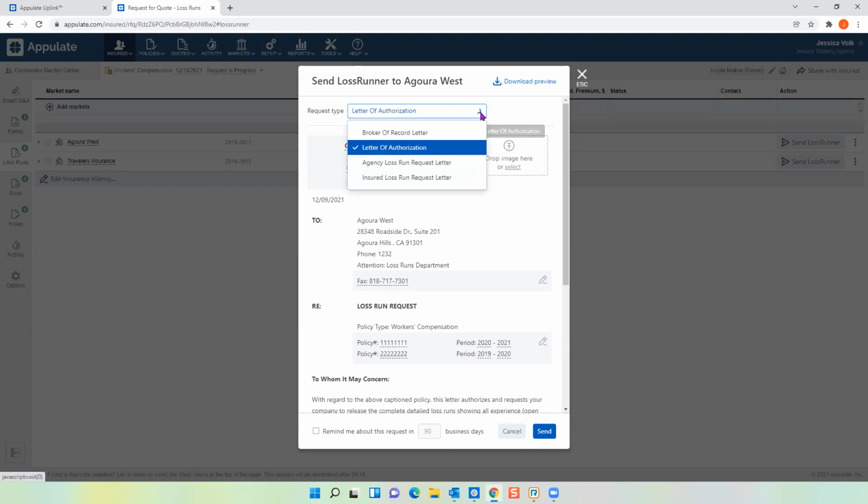We also have other request types in the system. If you drop this down, we have a broker of record letter, agency loss run request letter, and an insured loss run request letter. And we're working to add no loss run letter or no known losses and audit report requests. But I'm going to talk you guys through letter of authorization.